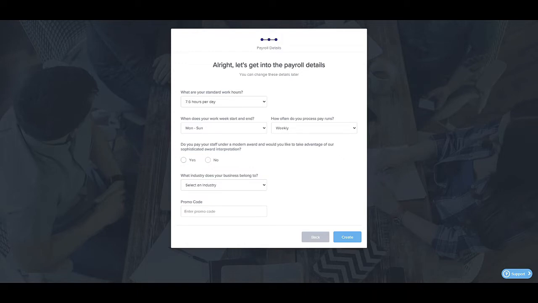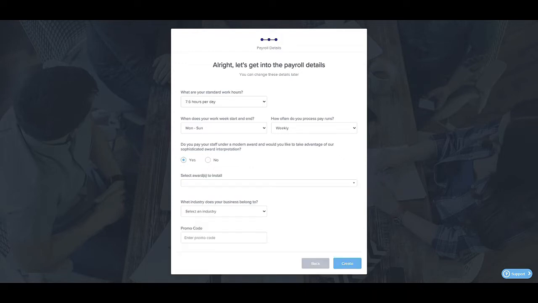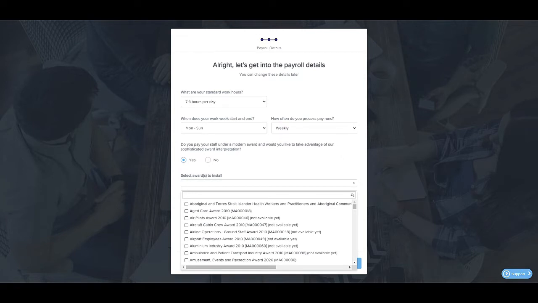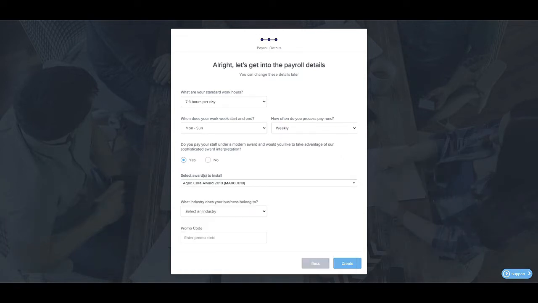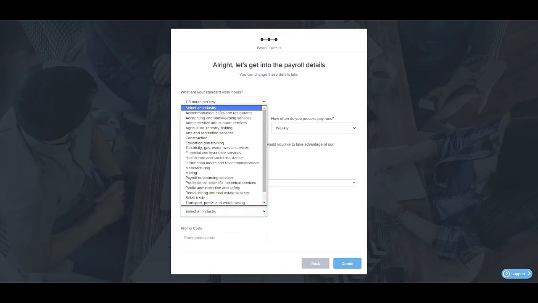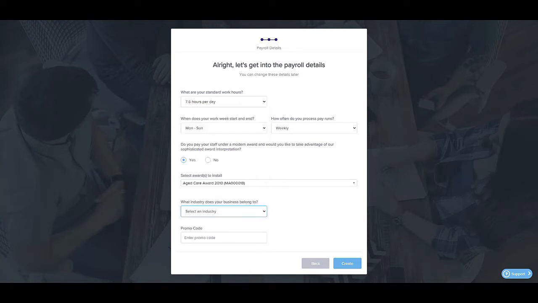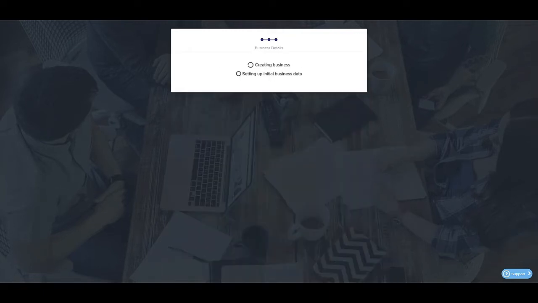If you're wanting to add an award to your business, you tick yes. Here's a list of all the awards that we have. Let's just tick a random one so that we have an award for down the track when we're adding an employee. This is an optional field if you'd like to select the industry that your business belongs to and a promo code if that's relevant. We'll go ahead and create the business now.